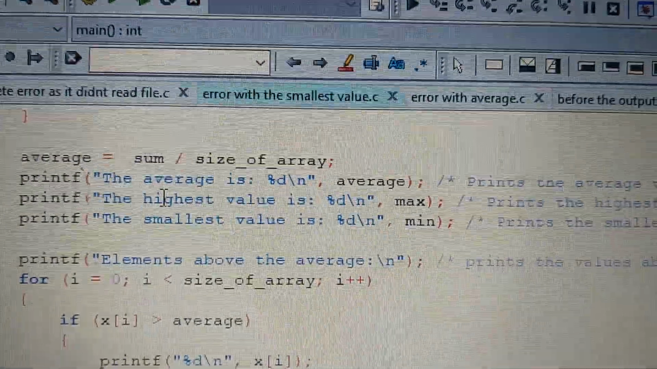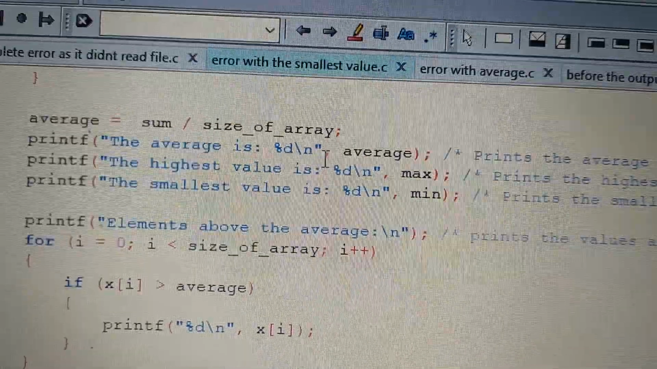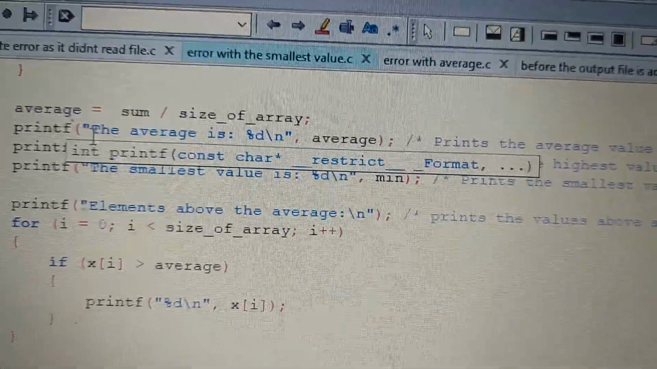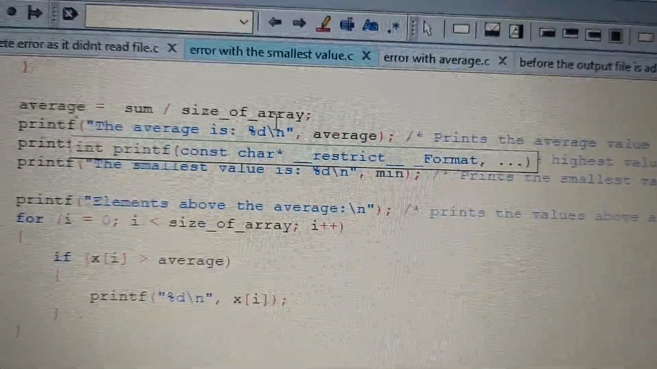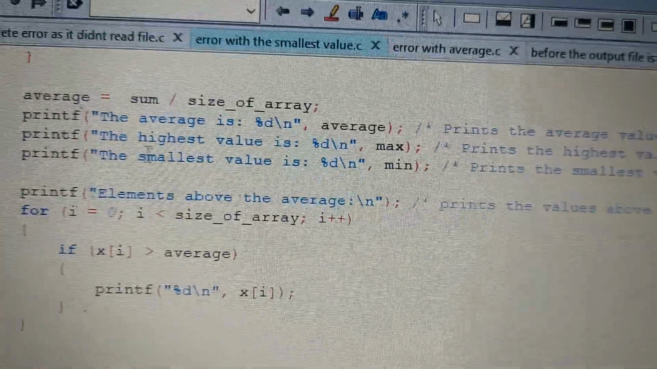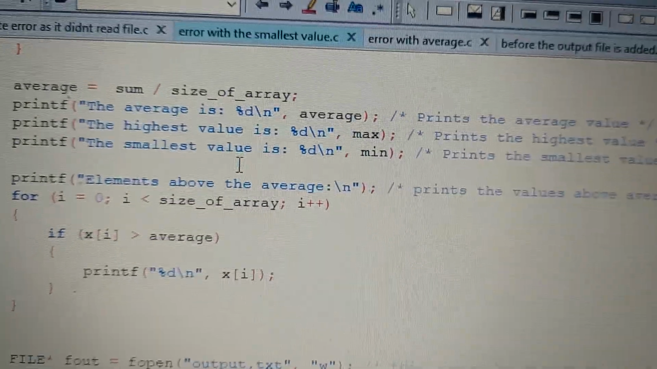And then this is basically going to print the average as an integer. And then it's just going to say the average is, and then the integer. So it's basically going to be the value. Then it's the same for the highest and the smallest value.